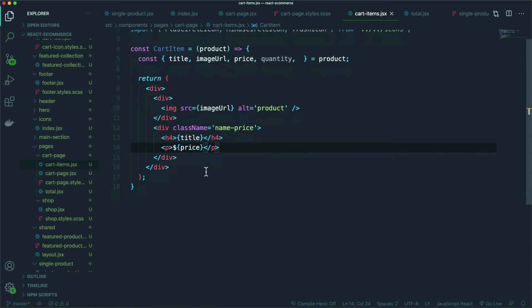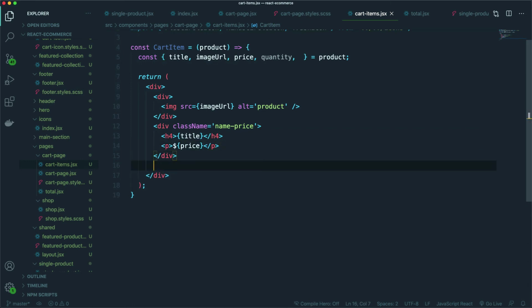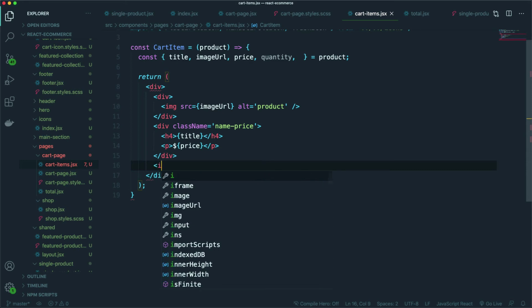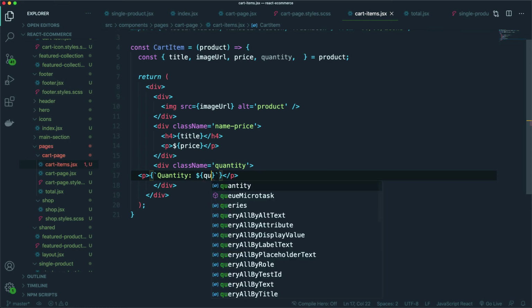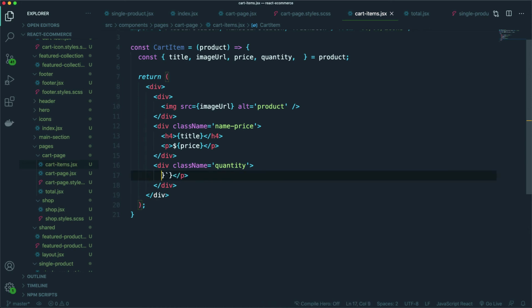Now the next thing we want to have is the quantity, so how many of the product the user has in there. So we're going to create a div for that, and we're going to set its class name to be quantity. And then for the quantity, we're going to have another p tag, and we're going to use template strings here. So we're going to write quantity, colon, and then use the variable, so dollar sign, curly braces, quantity. And we're just going to indent this.